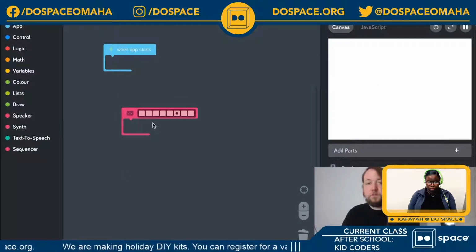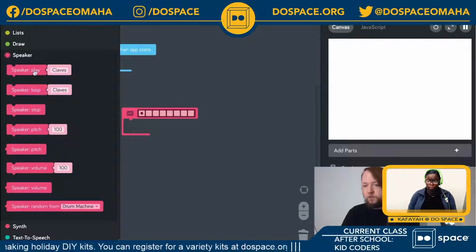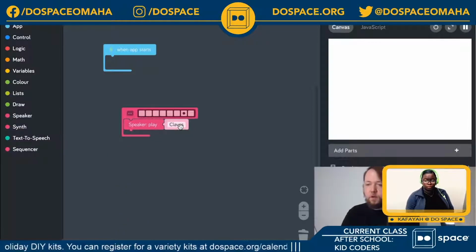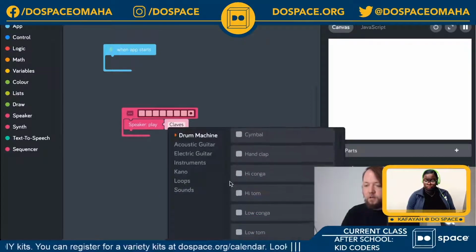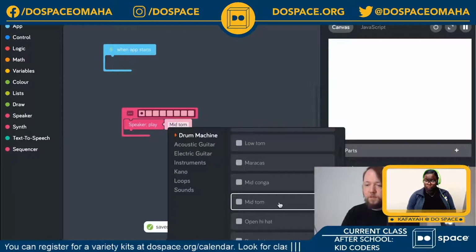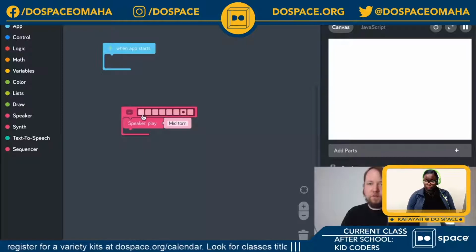On its own, the sequencer doesn't actually do anything. We need to put things inside it for it to activate. So I'm going to open the speaker tray and drag out a play block and put that inside it. And I'm going to choose a mid-tom sound effect. So now we've got a sound effect inside it. Let's turn some of these squares on and you'll see how it works. Every time the playhead hits the selected squares, it'll run all the code inside it. So if we fill in more of them, you get more of a beat.